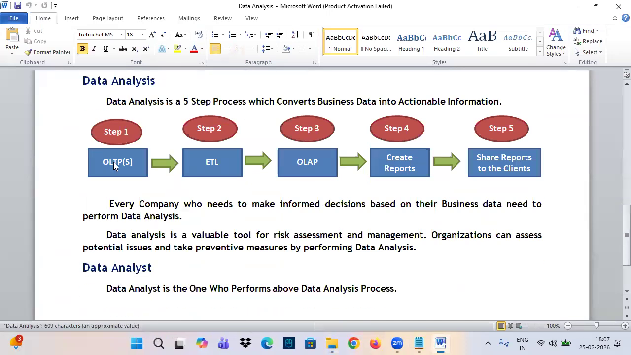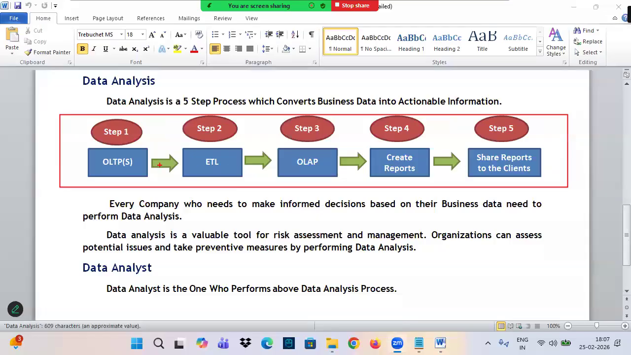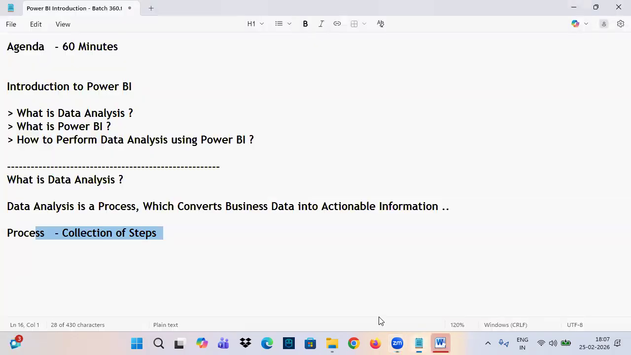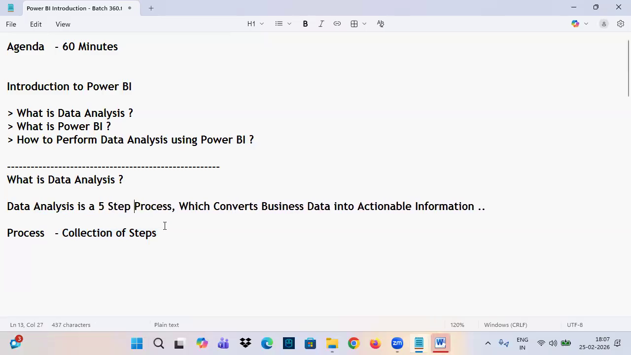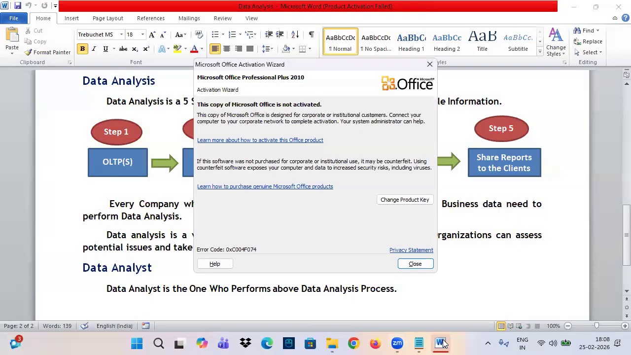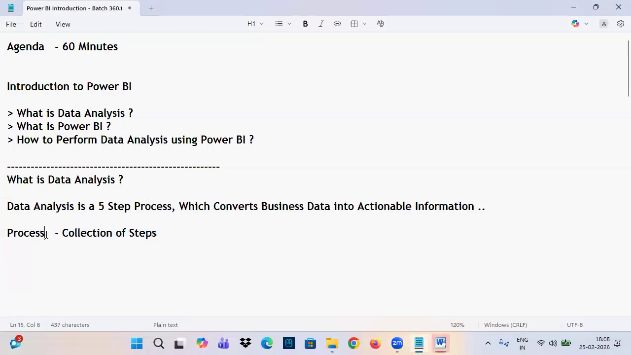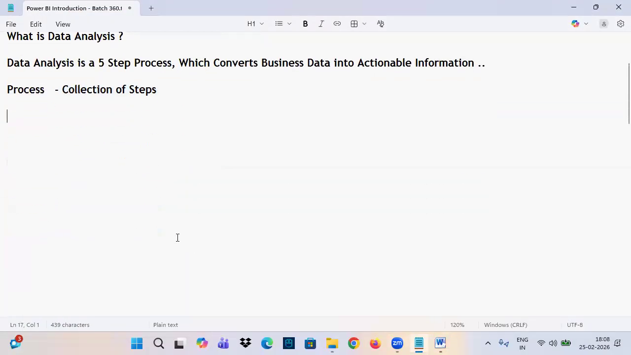If you see this image, data analysis has 5 steps. Step 1, OLTPs. Step 2, ETL. Step 3, OLAP. Step 4, creating reports. Step 5, sharing the reports with the client. These are the 5 different steps you will have in data analysis. To be more specific, data analysis is a 5-step process which converts the business data into actionable information. What are the 5 steps? I'll write it.